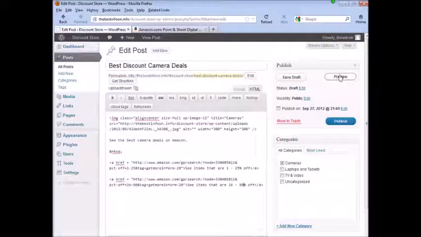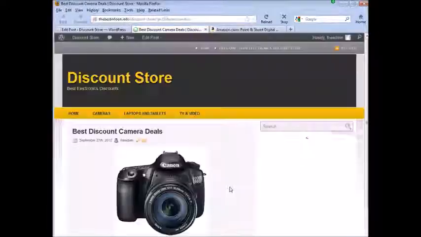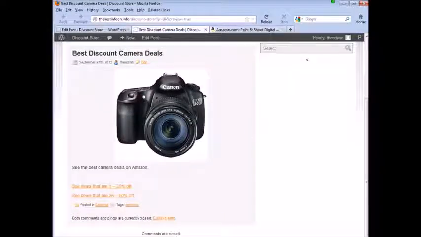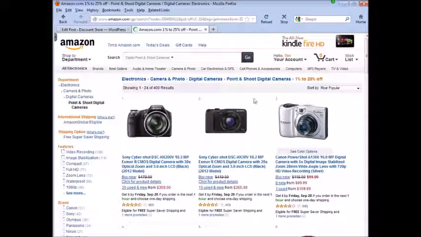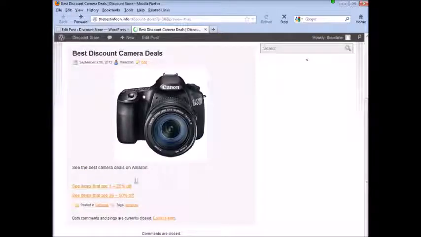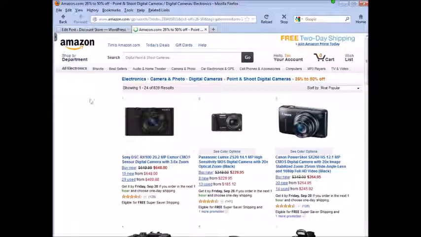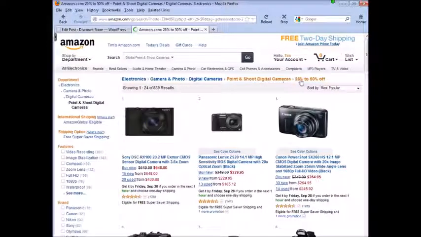Okay, so let's do a preview here. Okay, there's the top of our post, and you'll see items that are 1 to 25% off and 26 to 50% off. Let's just close this. Now, click here, and you'll see point and shoot digital cameras that are 1 to 25% off. If we go back, 26 to 50, point and shoot digital cameras, 26 to 50% off.